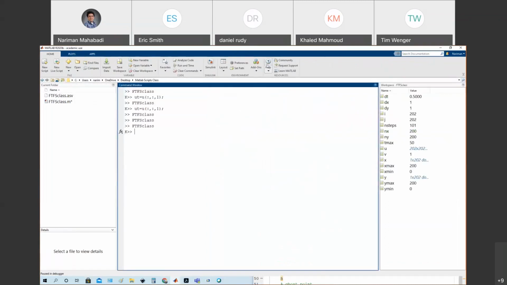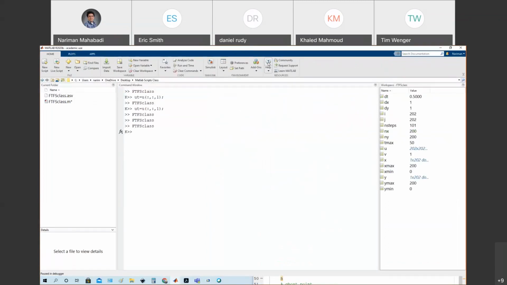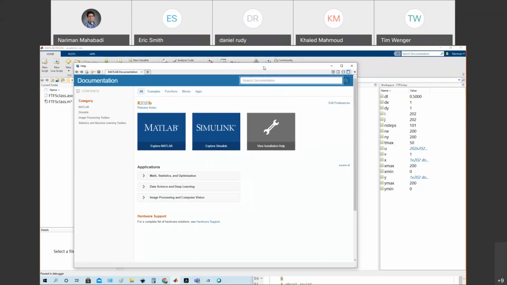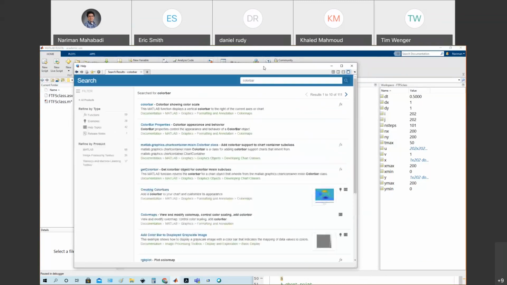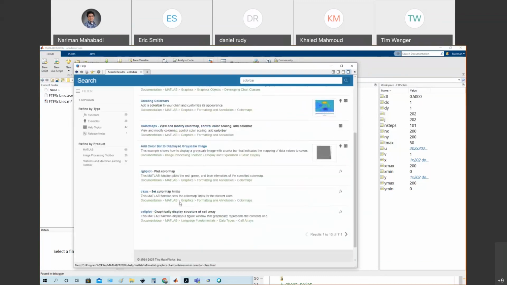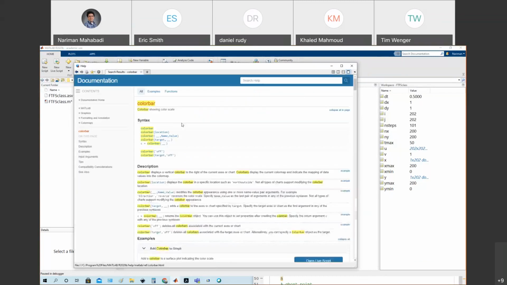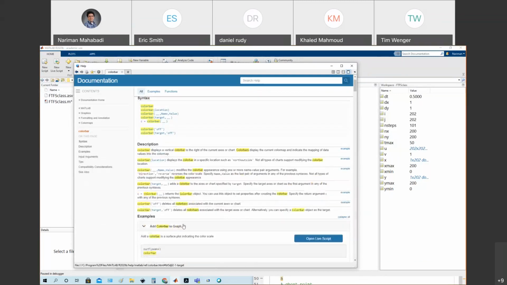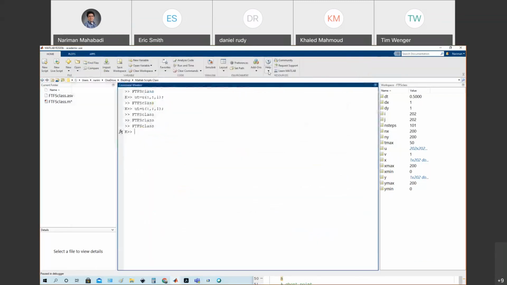The other way around is that in this section, let me see if I can extend this. If you push help, it will direct you to MathWorks, and then you can also write your question here. Or let's say you know the function, but you don't know how to use it, right? So let's say colorbar. And then there is a lot of information about this colorbar. So you can see how you can use the colorbar to show the bars, or even set different limits. Anyway, any question that comes to your mind, you can search in help, or of course Google it.